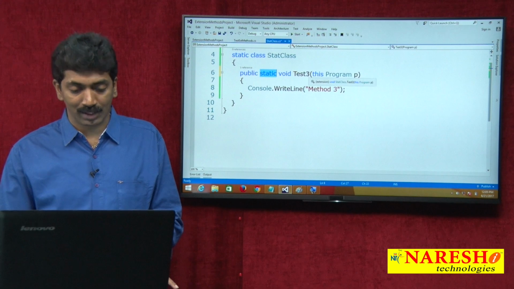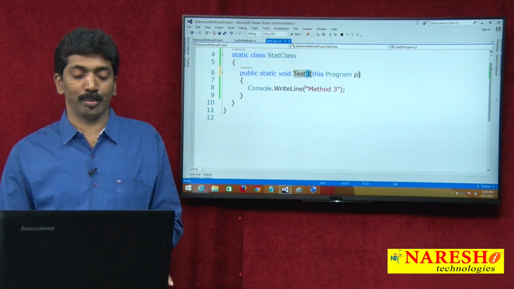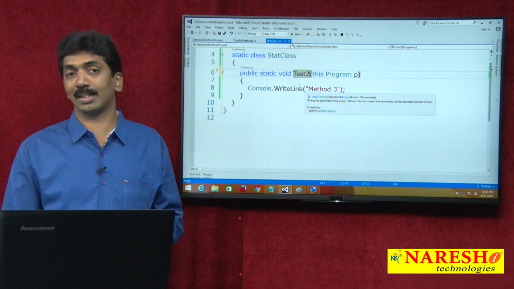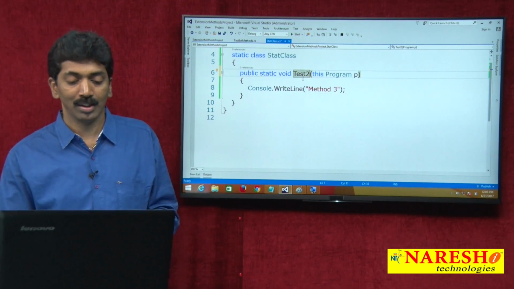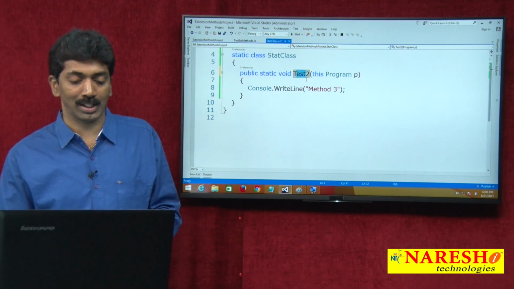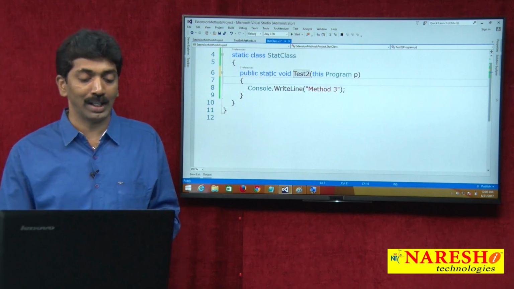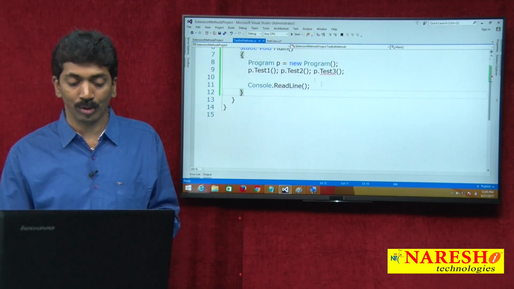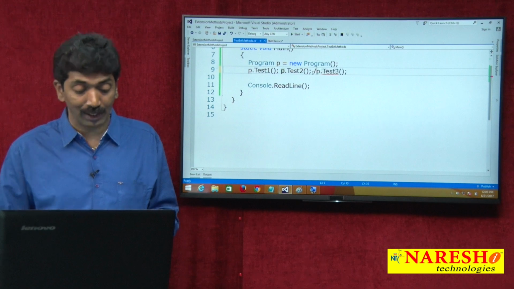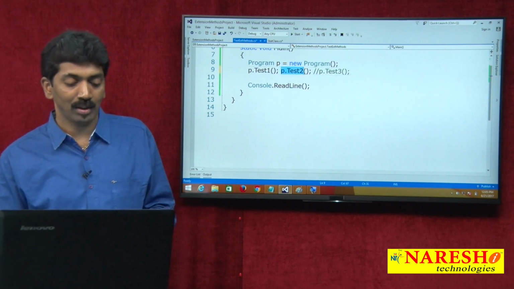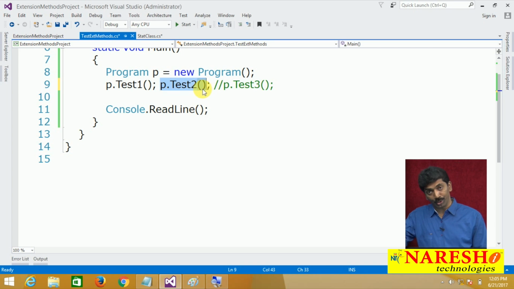If you define an extension method with the same name and signature as an existing method of an existing class, say I am writing a method called test2, but test2 is already present in your class. You won't get any error when you compile the code. But we will have a doubt here: we call test3, will it call the original method or the extension method?